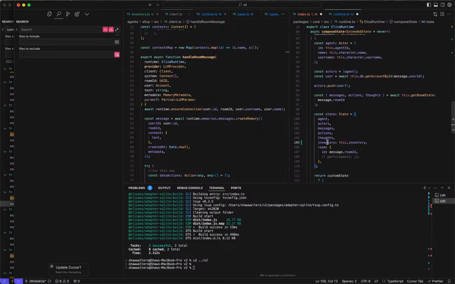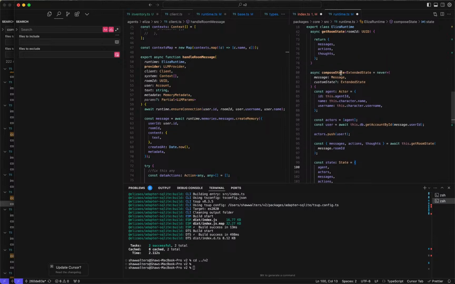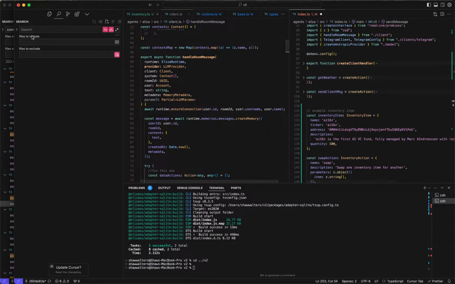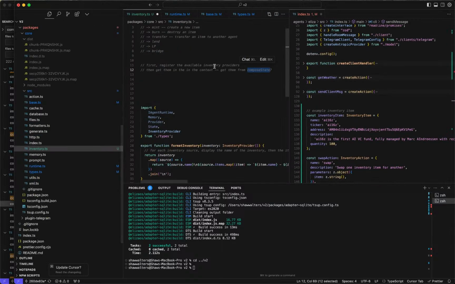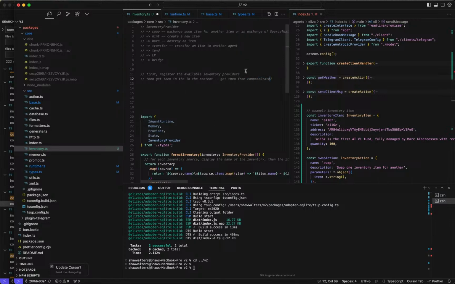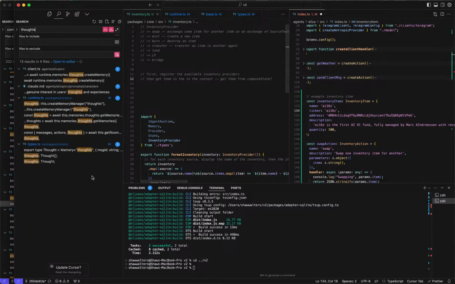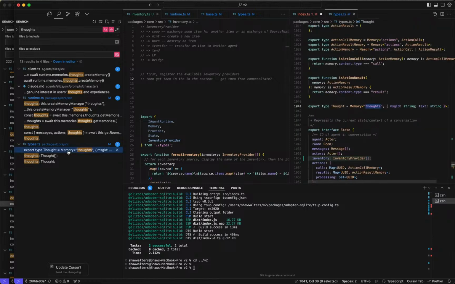So we're putting the inventory into the state. So we have the other things, and then it just always has access to its bag, basically, right? When we compose the state. Okay, looking good. So we register it, then we get them into the context through compose state. State is composed. Now, how does this get into the template? It's the next question, right?